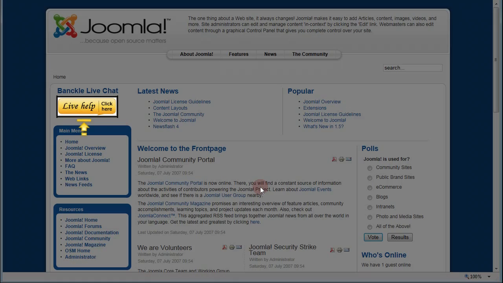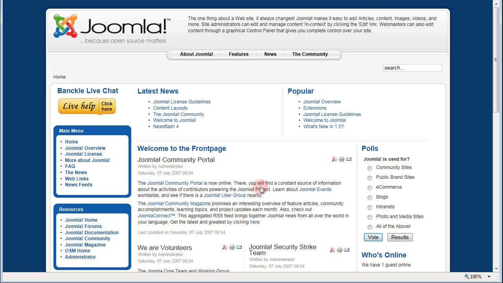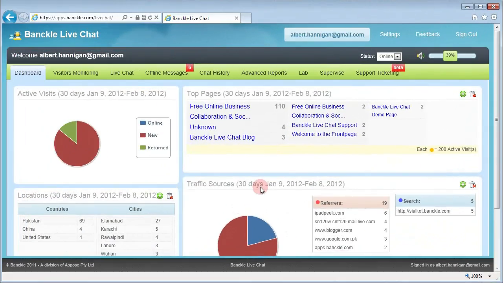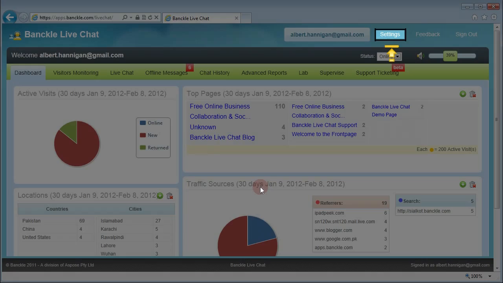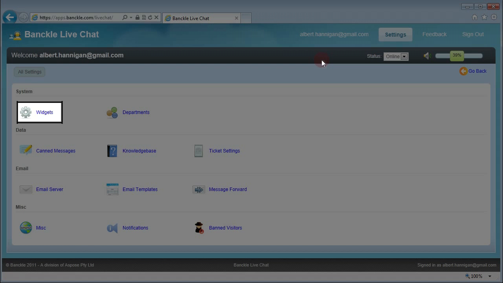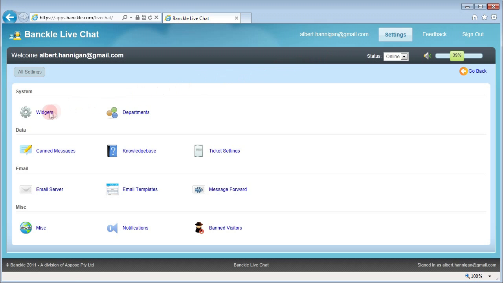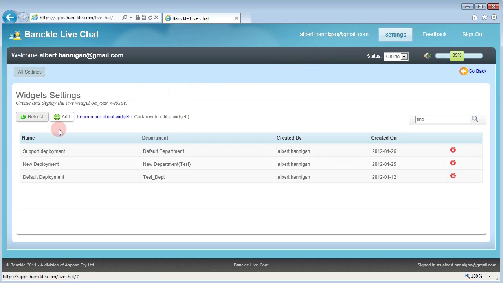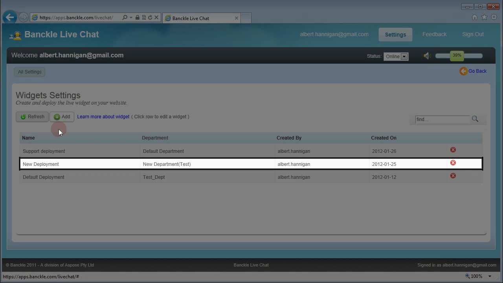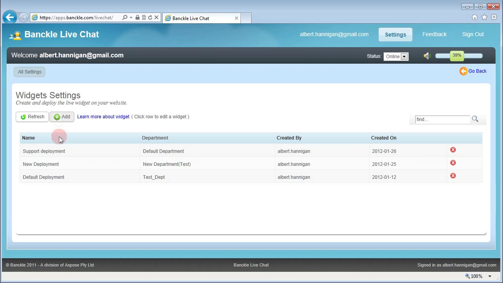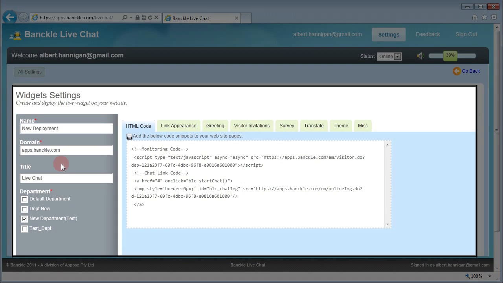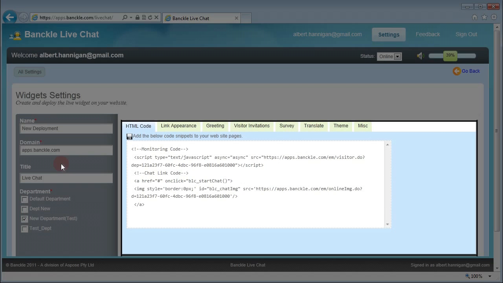Now let's move back to Banckle Live Chat and configure the widget settings. So click settings and then click widgets. A list of deployments is shown here. Now click the deployment you want to customize. You can see the deployment information here in this section, and you can customize different settings through these tabs.